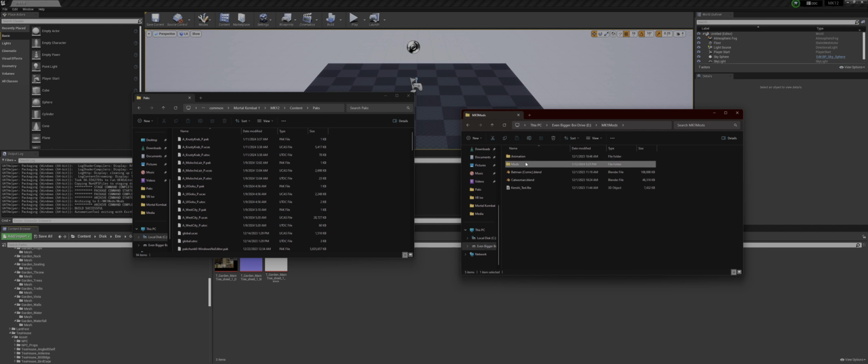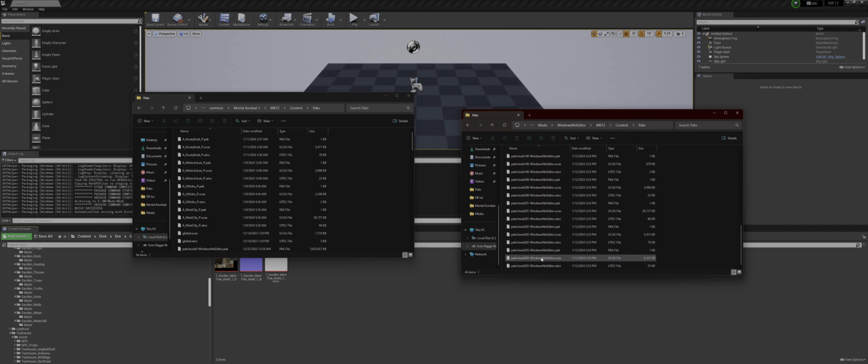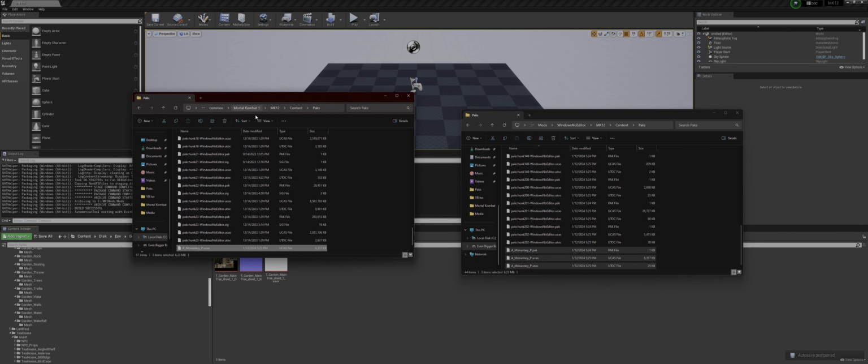For me, it's going to be MK1 mods, Windows, no editor, MK12, content, packs. Whichever number you assigned, it should say pack chunk, then the number. You're just going to find the three that are yours. Name it whatever you want, but follow the convention of A underscore whatever and then underscore P. For me, I'm going to put A underscore monastery P. And we're going to just drag this over to our packs folder over in MK1.